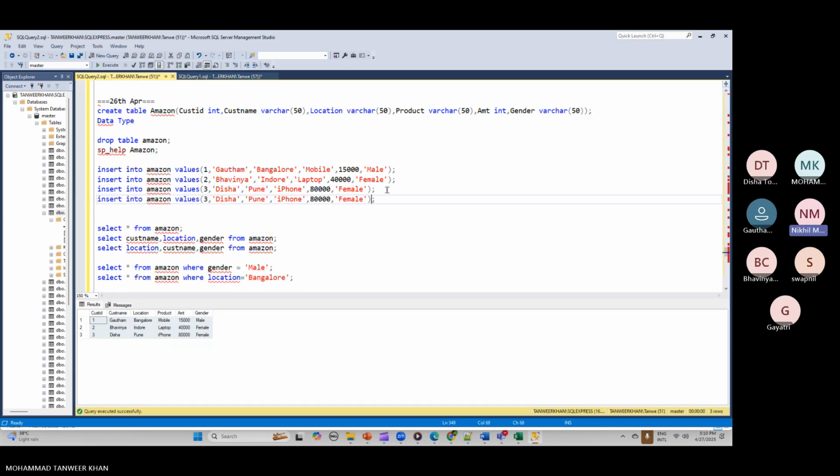Let's say I purchased a mobile also. Like customer number two was a person named Bhavinya. She purchased a laptop and now she also purchased a mobile. Is it possible? We can do that. How will that impact the table? There will be no impact. A new row will be added.